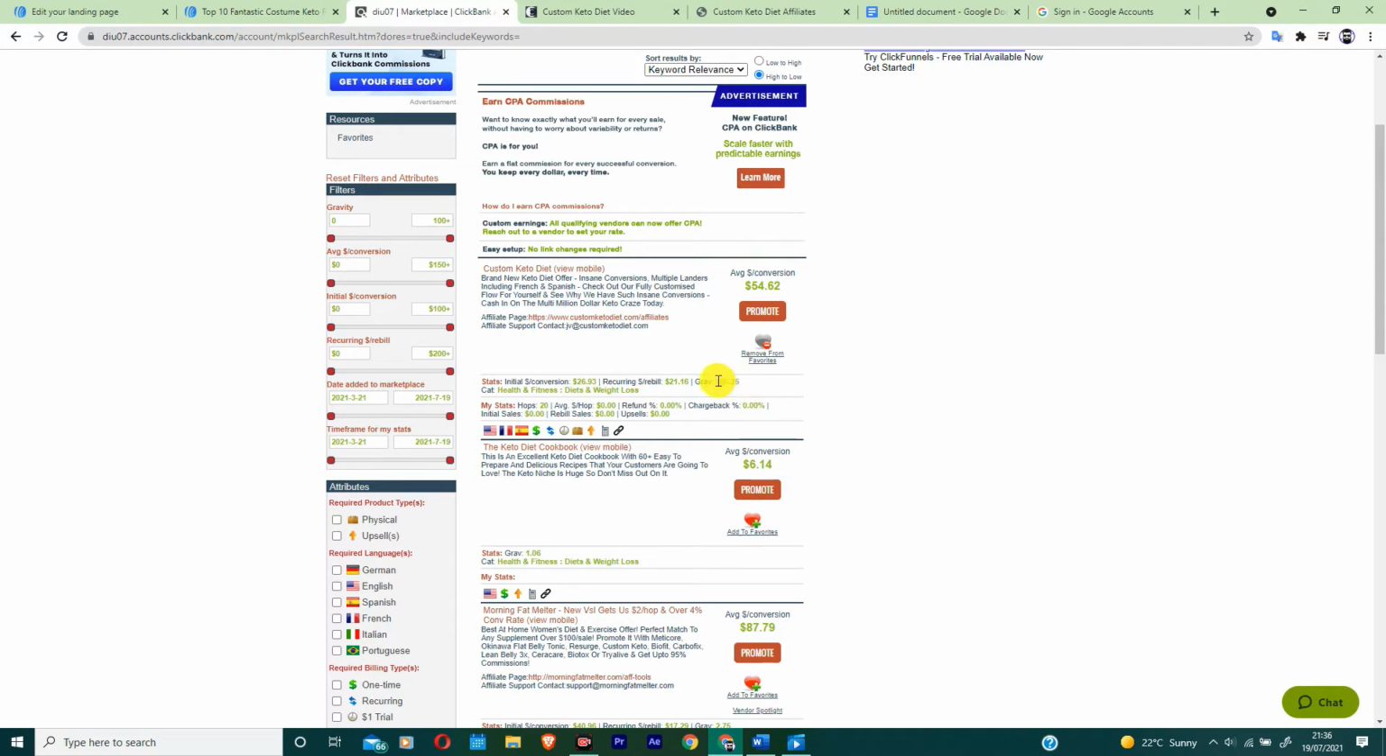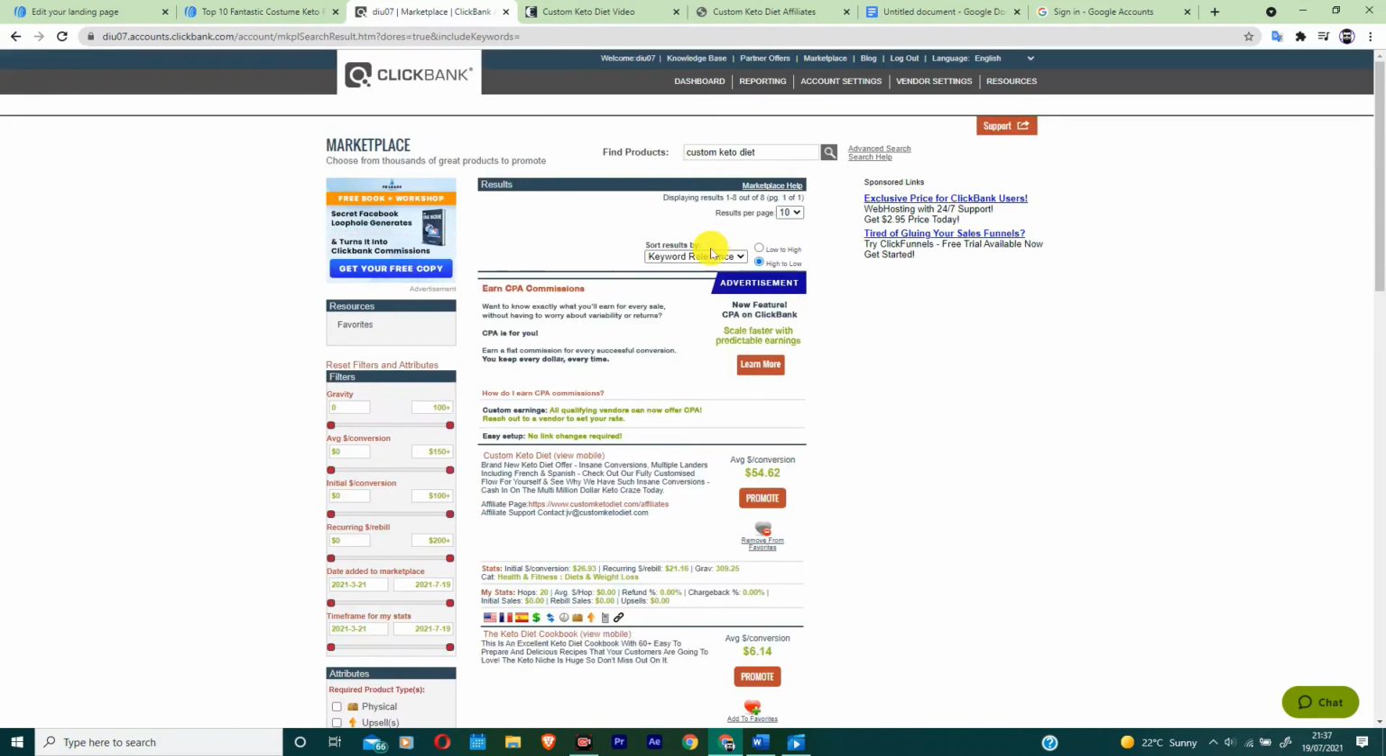You want to select a gravity score between 50 to 100 or 50 to 150. You have to make sure you select the right product with the right gravity score. You can search for products by gravity score from here as well. As you can see, you just select the gravity score to find your product.